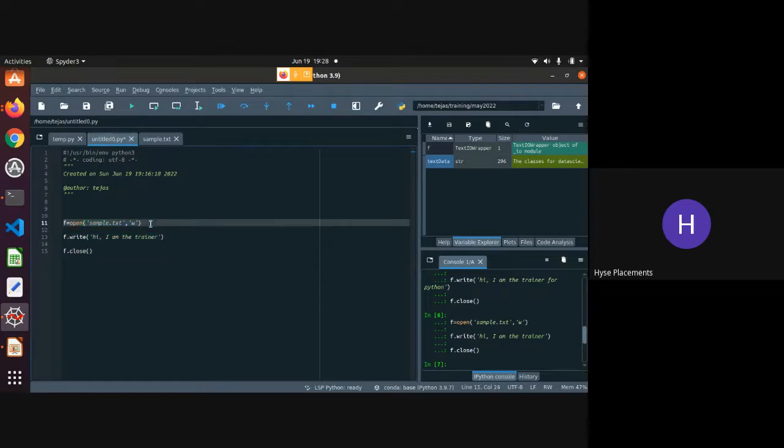So for that, the mode is append. A is called the append mode, where when you write something into the file, it gets appended into that file. That means it gets added to the file while making sure that the previous text remains there only.